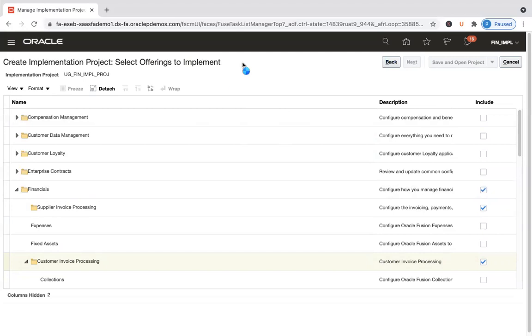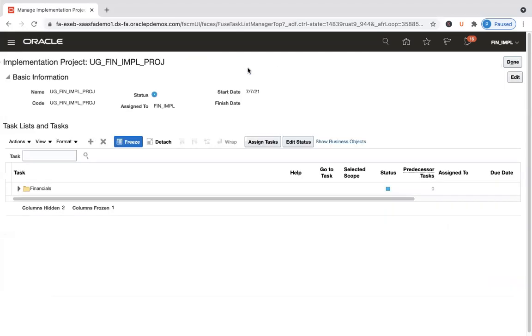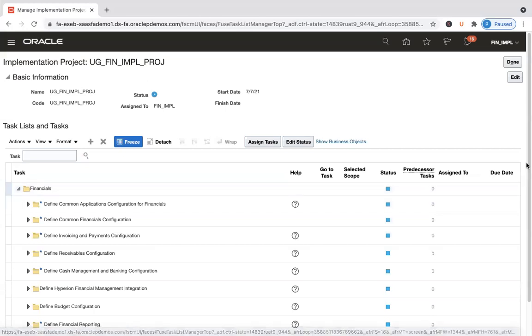Okay, so what the functional lead would do is, in real time, it won't even be done by the functional consultant who is a junior or a mid-level. Probably a functional lead would define an implementation project, and he would include only the tasks that are required for that particular implementation project.